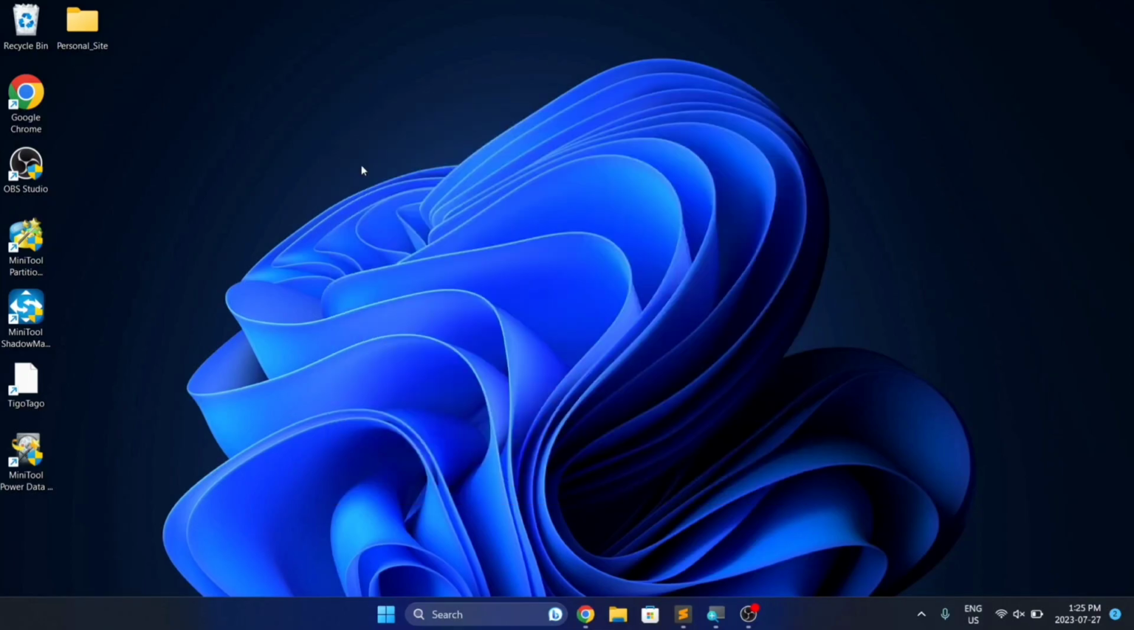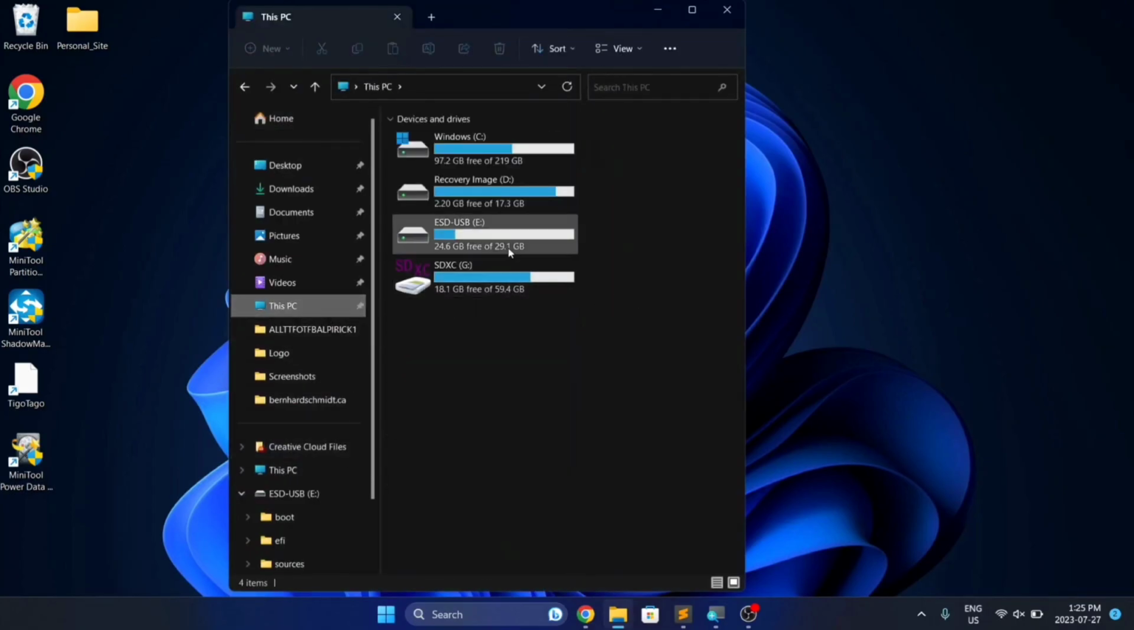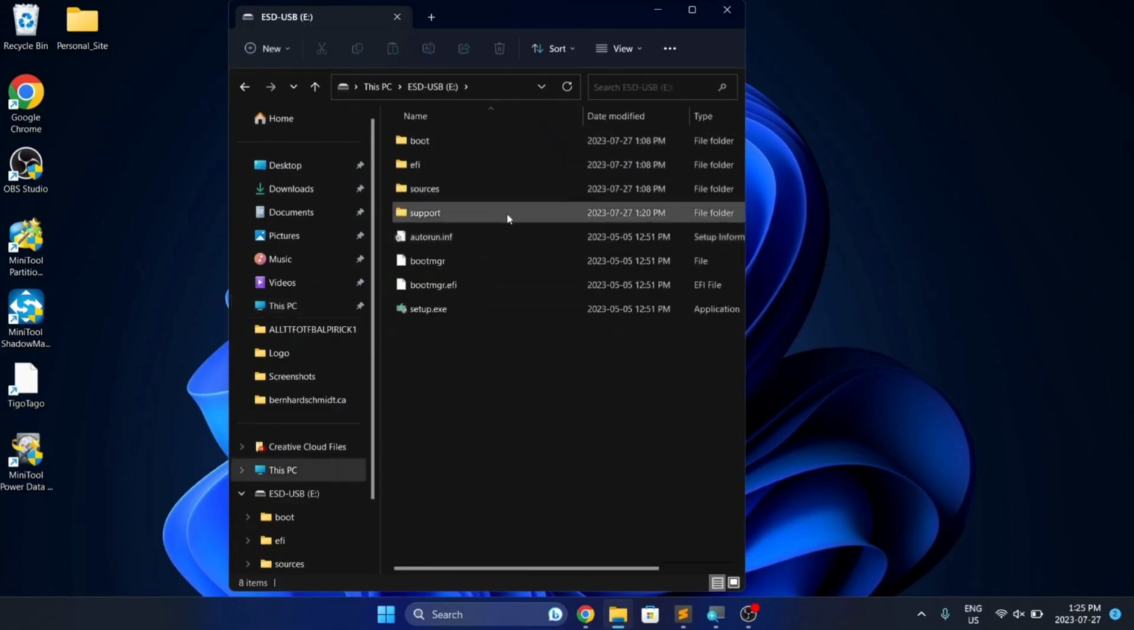So now if I open a File Explorer and go into this PC and then into the flash drive, you can see the files here. So if your operating system ever gets corrupt and you can't fix it, you can reinstall Windows 11 from this USB.